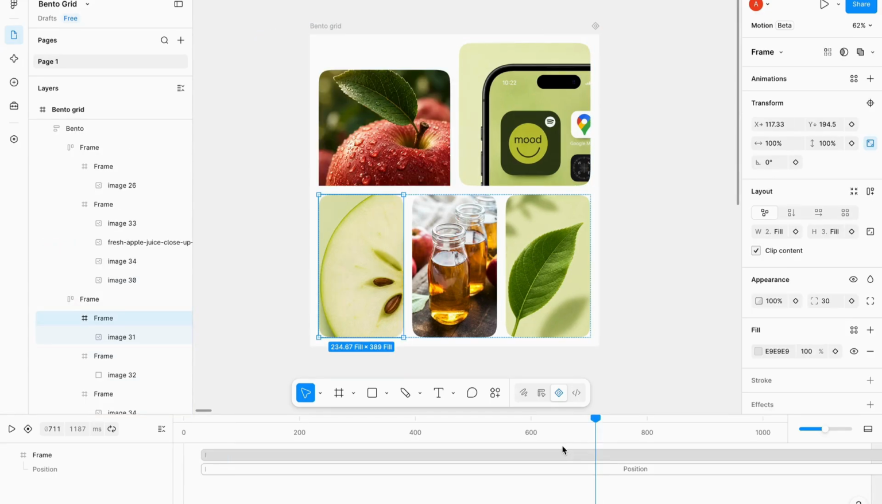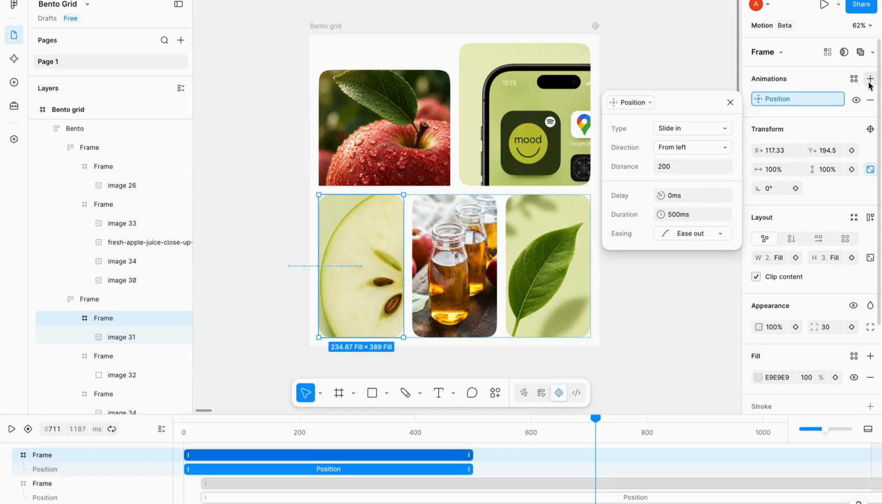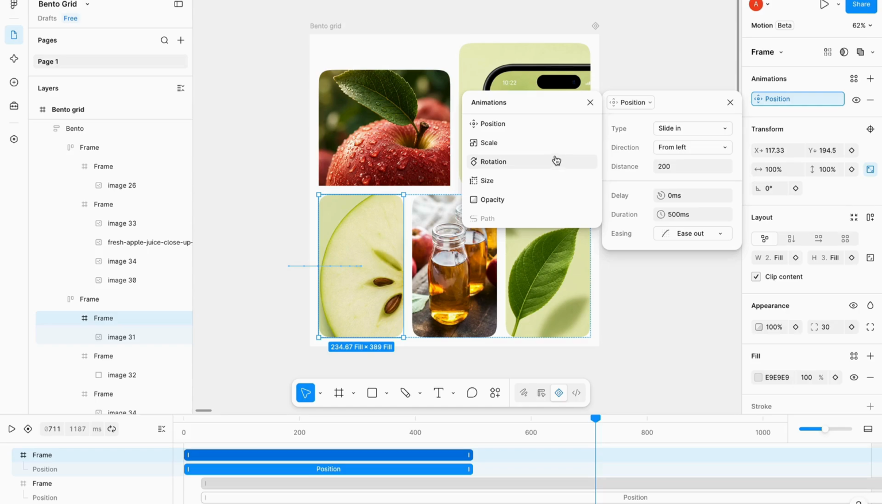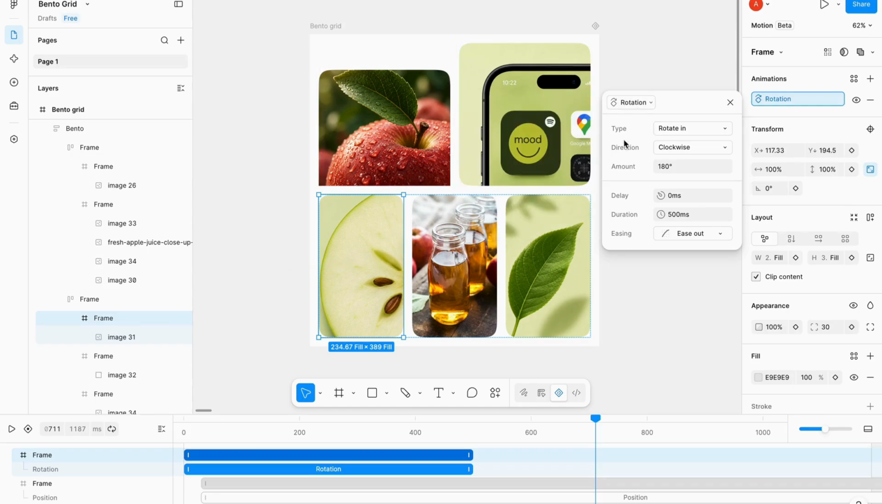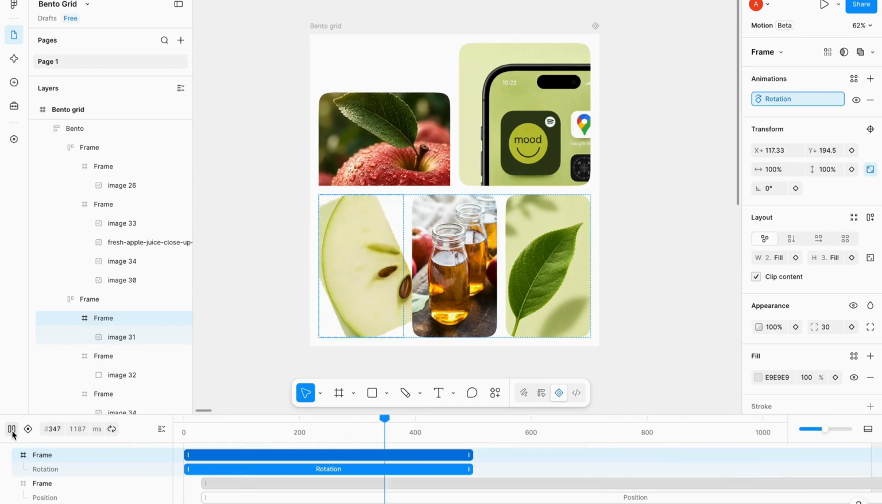So, to continue, I will choose this element of the green apple, this card, and add animation. For it, I will choose rotation. This part I will leave as it is, rotate in, clockwise and 180 degrees. This creates a dynamic entrance without being too distracting. Let's have a look at that.